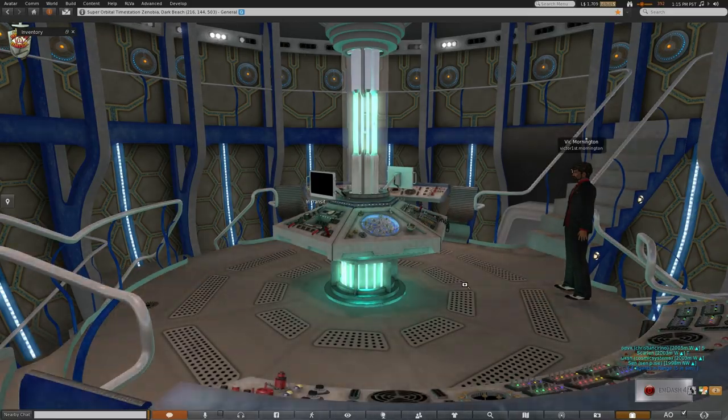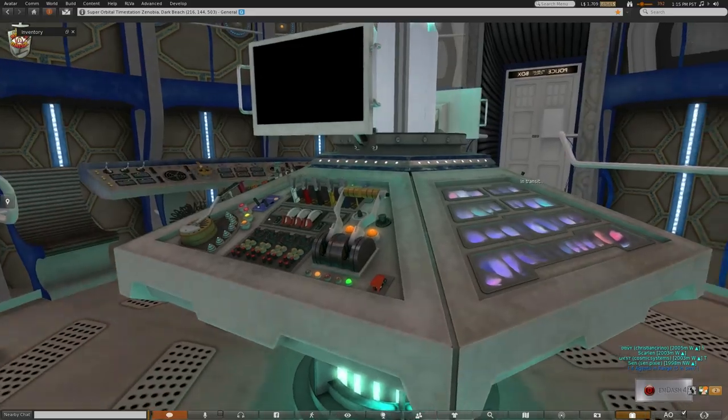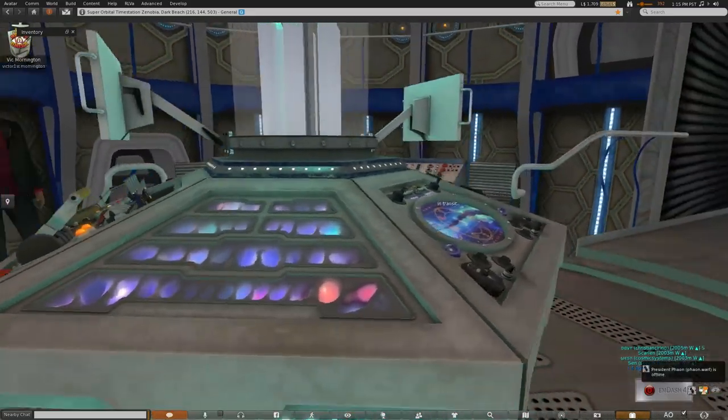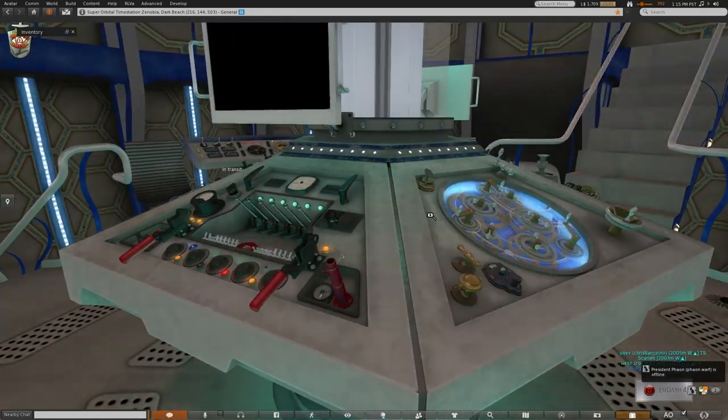So here we go. This is the Smith 2. Going to go around the console again, so all you people out there can pause the video and drool over the console before it gets released.